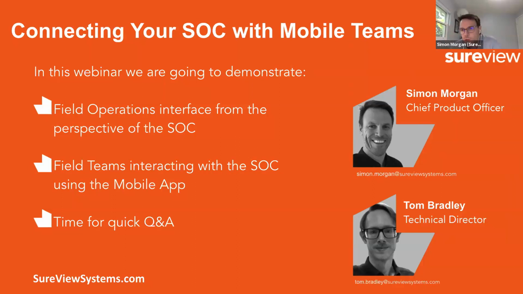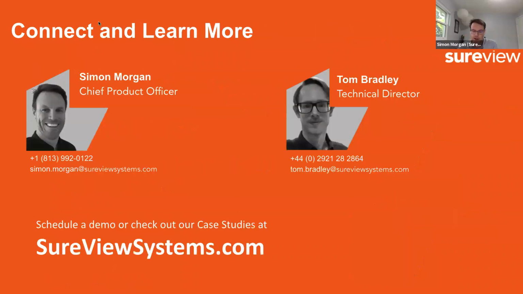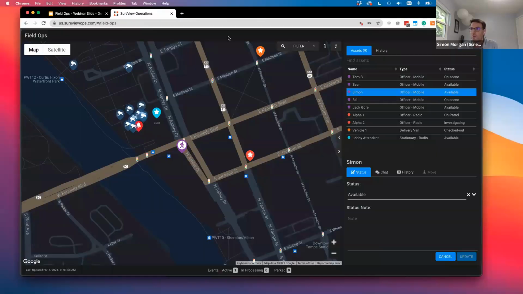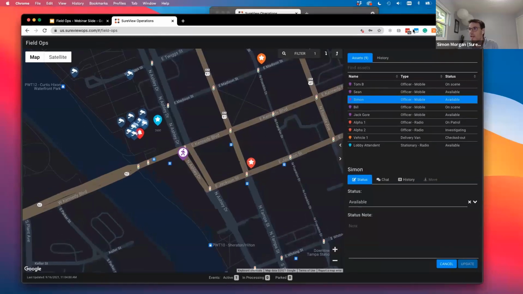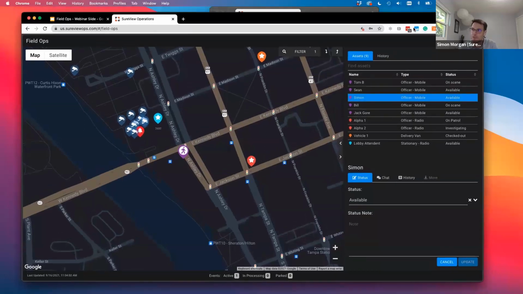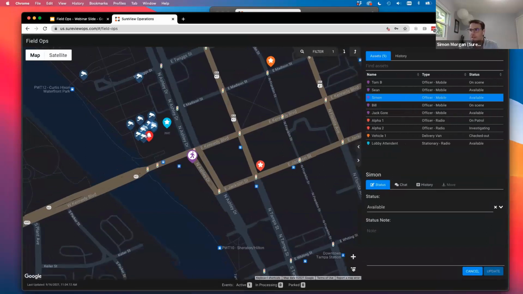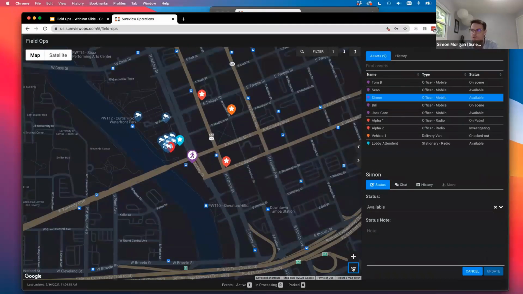So we're going to jump straight into it. Let me just clear out this screen here. There we go. So what we're going to start with, as I said, is the field ops interface from the perspective of the command center. I'm an operator sitting in the command center, and I want to see where my team is, what assets are available to me, what their statuses are.